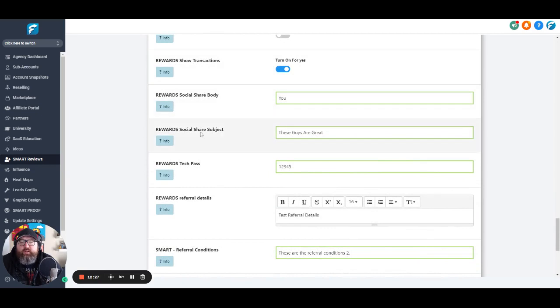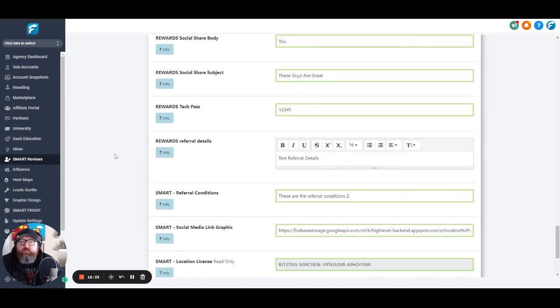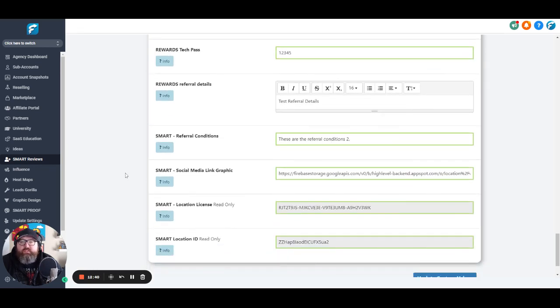The social share body and social share subject, those are in the dashboard as well. Those are going to be shared out. And then we have rewards tech pass. This is the other password here. I'm going to keep going through there because there's quite a few.